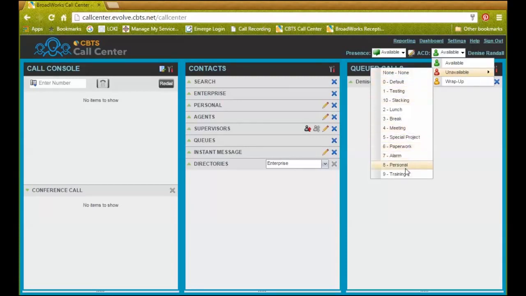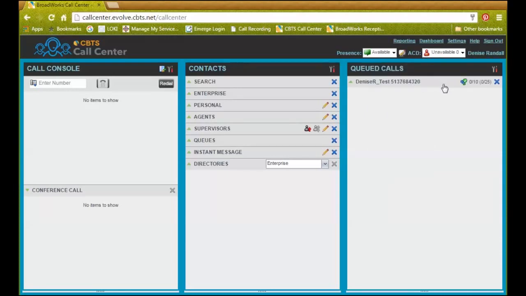There are some options that we have here. This is just a training option that we put in, so you may not have this one in your call center, but just some typical unavailable codes. Today we're just going to use the default one.